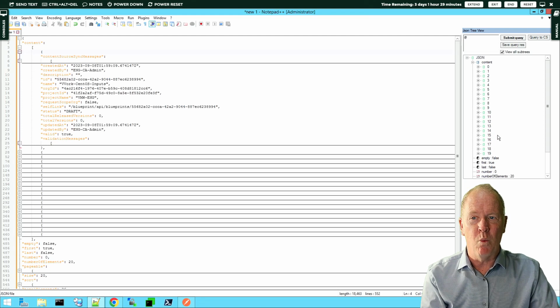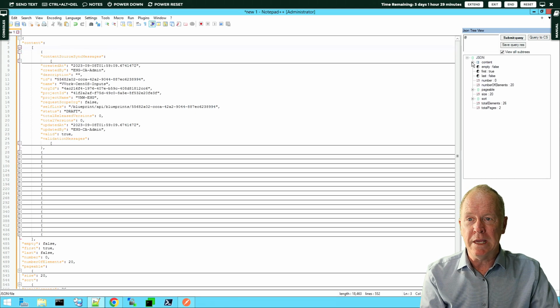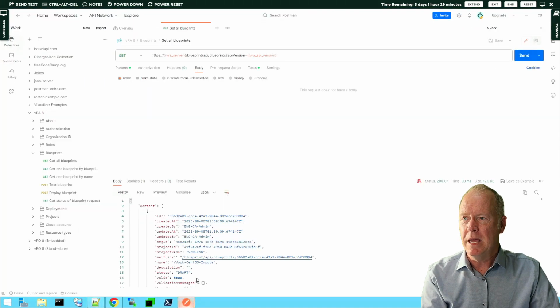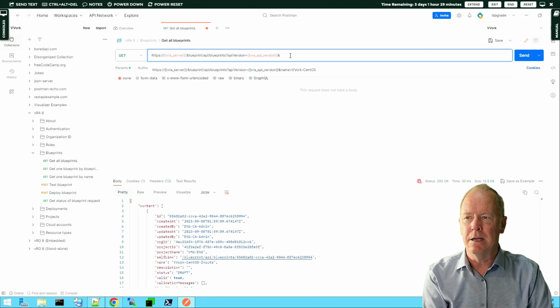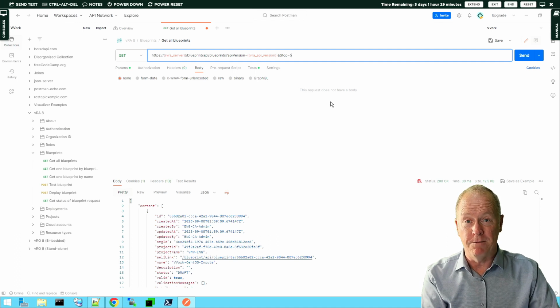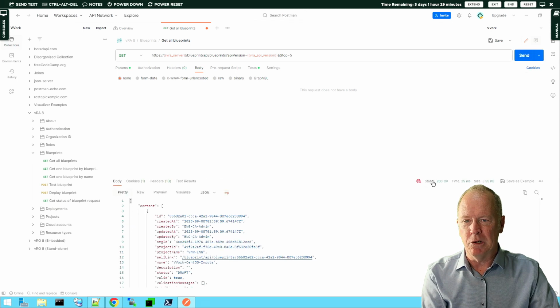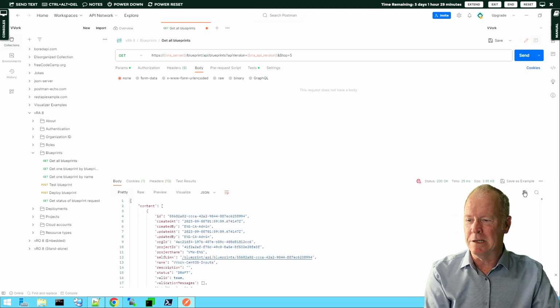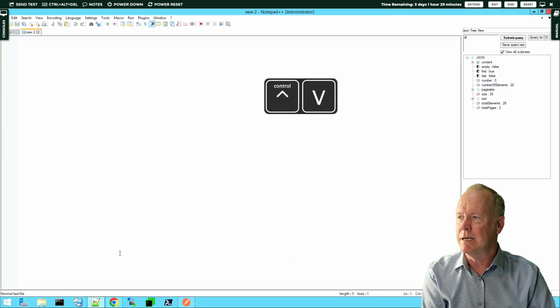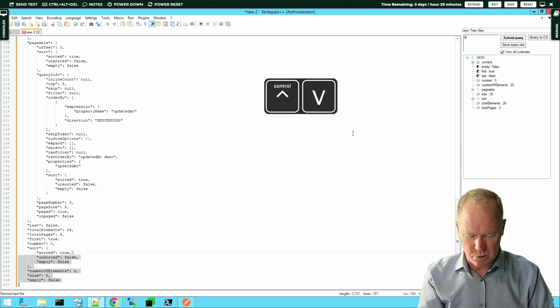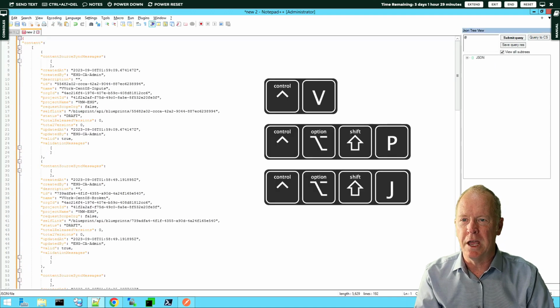But what if you only wanted to look at 5 blueprints? Well, to do that, we can go over to Postman and slightly modify our URL to say &$top=5. That will return 5 blueprints. Let's test that out. So we'll click send. We got back a 200. I'm just going to go straight to the copy button, go back to Notepad++, paste in, and again, Control-Alt-Shift-P, Control-Alt-Shift-J.